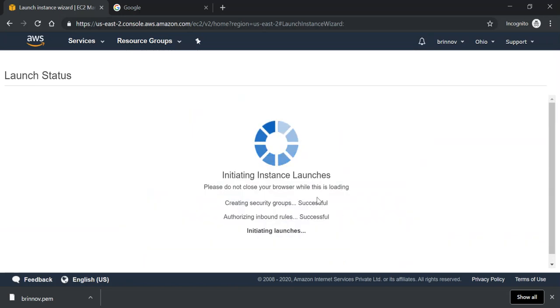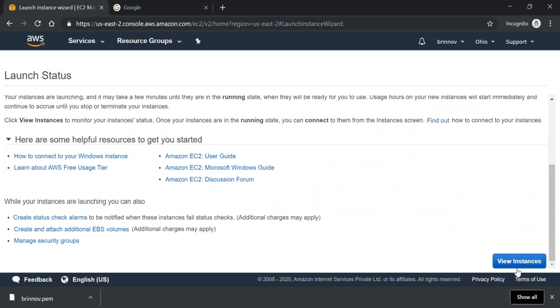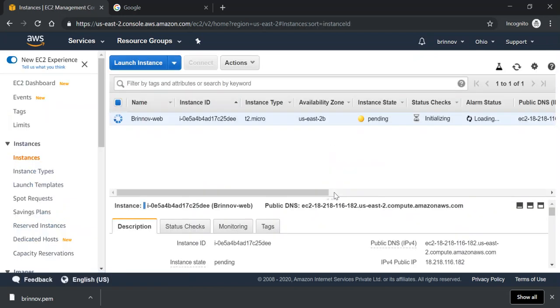Now launch instances. Now my instance is getting launched. Just go and check the instance. When you create an instance, initially it's in pending state, then it will move on to running state. It will take 2 to 3 minutes to reach the running state.